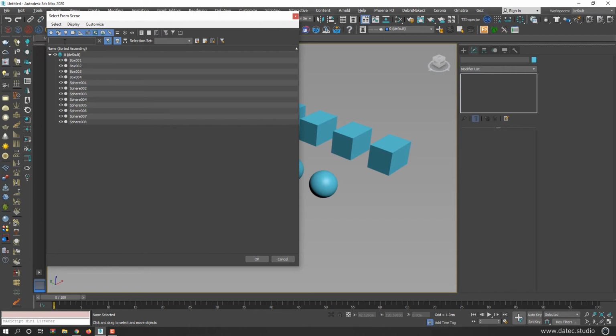Also, you could type the name. For example, my spheres start with the letters S, P, H. So I type S, P, H. As you see, your objects are filtered here. Only objects that start with these first 3 letters.